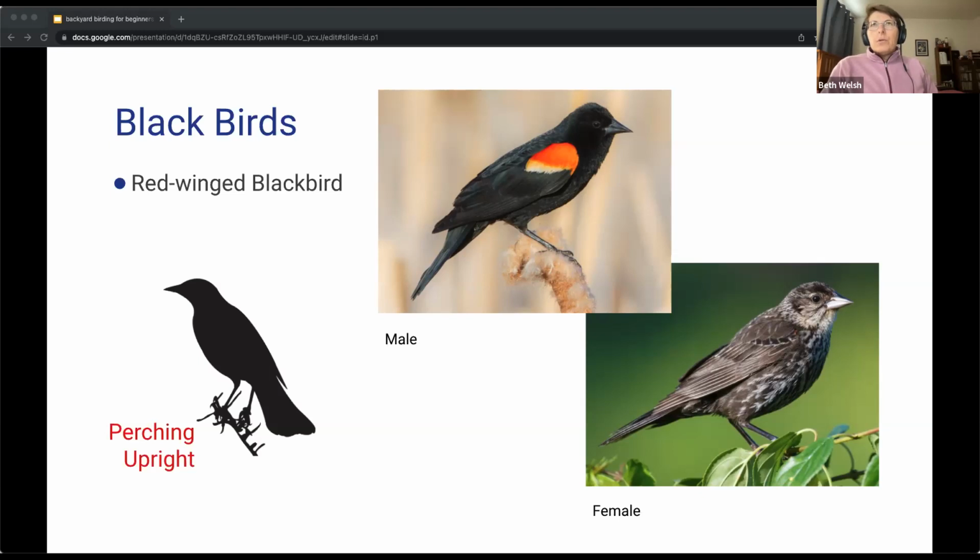These are flocking birds, so if you see a female, which is easy to confuse with other birds, look around again for the male. Notice that the beak is a little heavier, but still very, very sharp. And the legs are about the same color as the body, so dark legs.